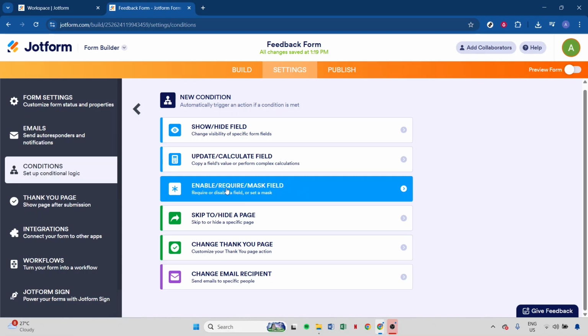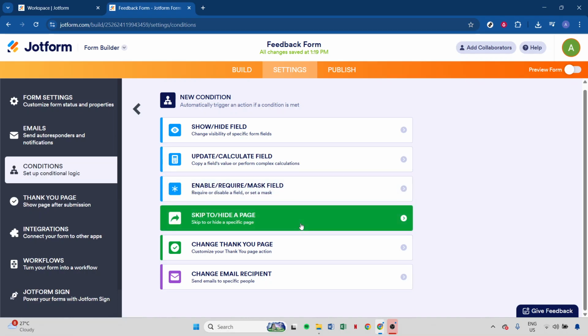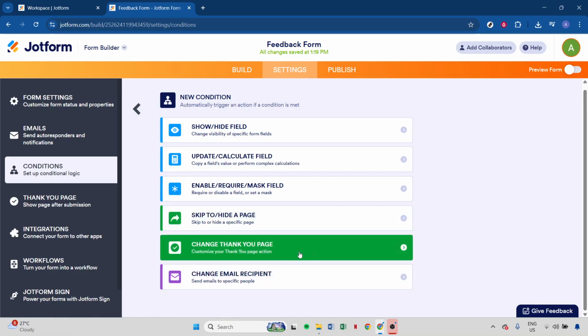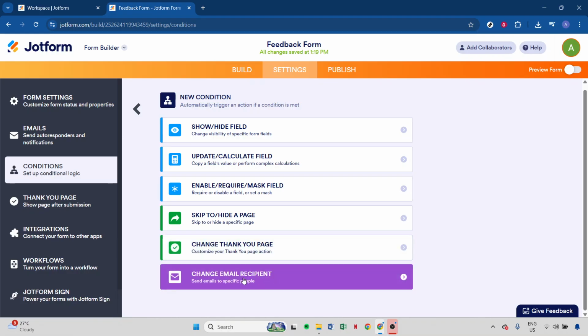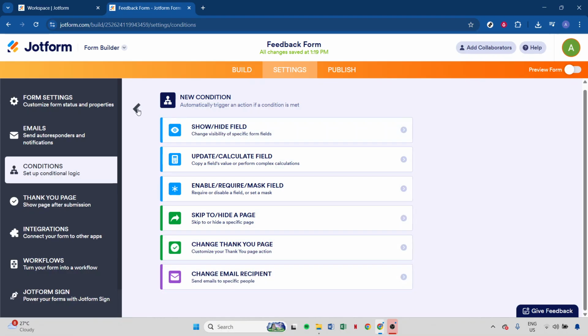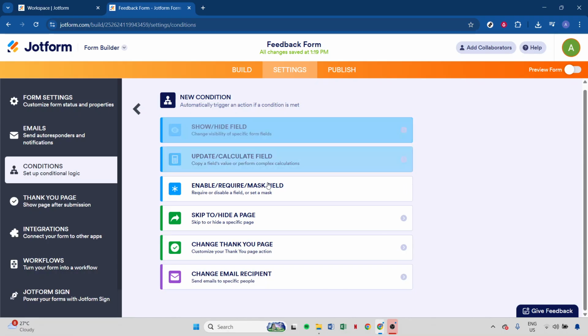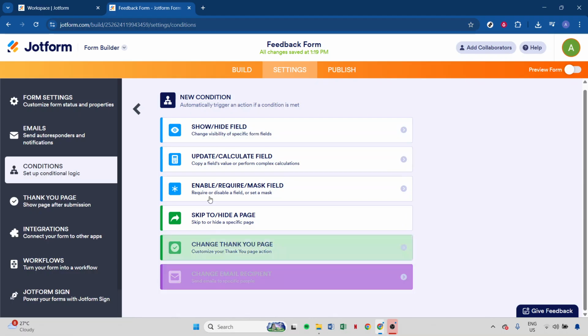If you have a multi-page form, Skip to/Hide a page allows you to direct users to specific pages based on their responses. You can even change the Thank You page to redirect users to different URLs depending on their answers. And lastly, the Send an Email condition can automatically trigger email notifications when certain conditions are met. Each of these options provides a unique way to customize and enhance your form's interactivity.